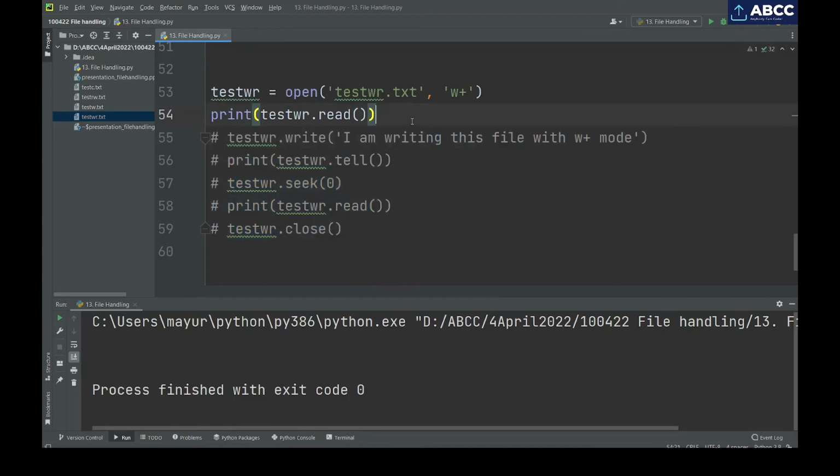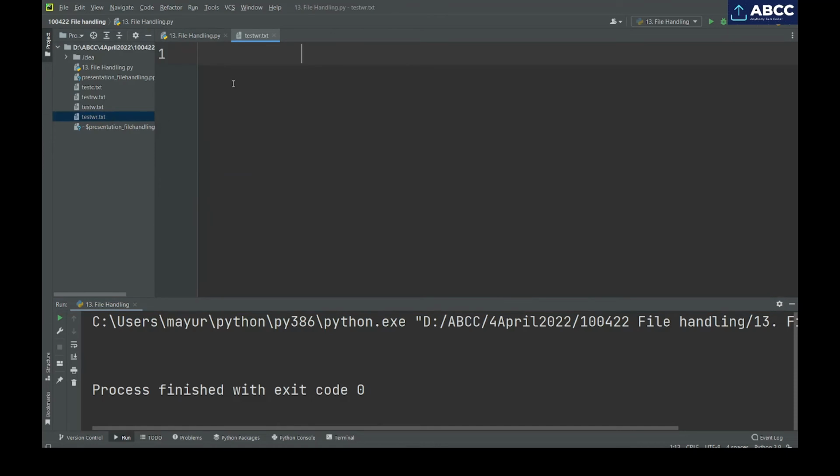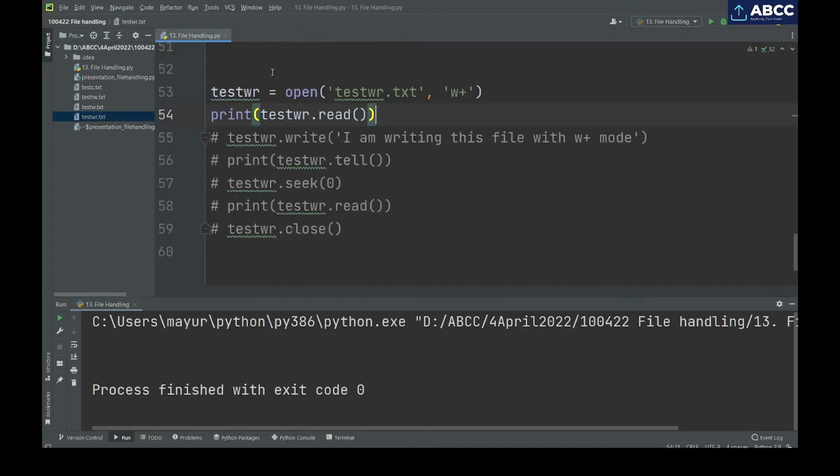Now I want to run the script again and see whether there is any outcome or not. Here we can see nothing, and we are going to see in the file that there is nothing, it's blank. Why is it blank? Because whenever we use the write or write plus mode, it is going to wipe out the available file, and it is going to start from pointer 0.